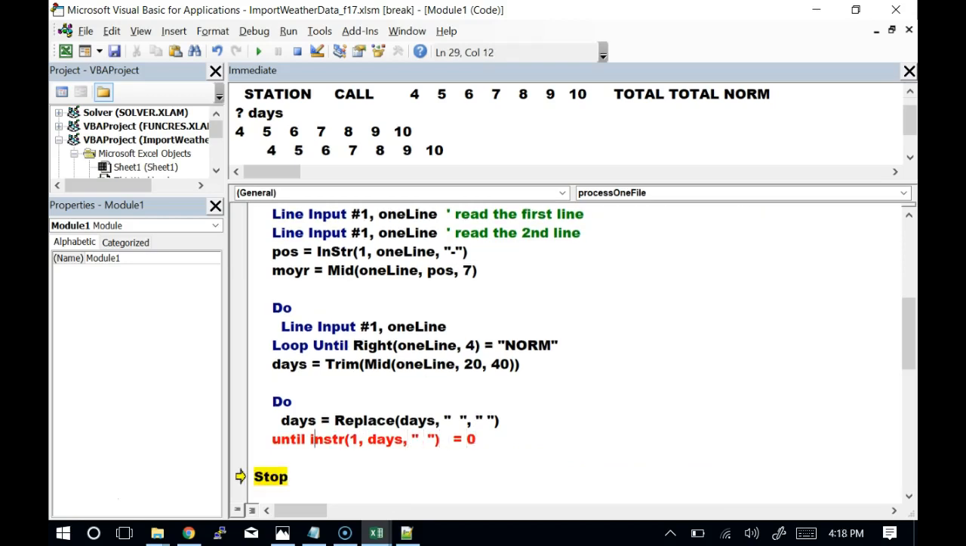Until, in string. What is in here? Do loop. Oh, thank you. Do loop until. So now that should run until it's collapsed all those spaces. Let's take a look. I'll run that loop. Look at days. And now days is all those numbers separated by just 1 space. Aha. Now split is going to be a breeze.